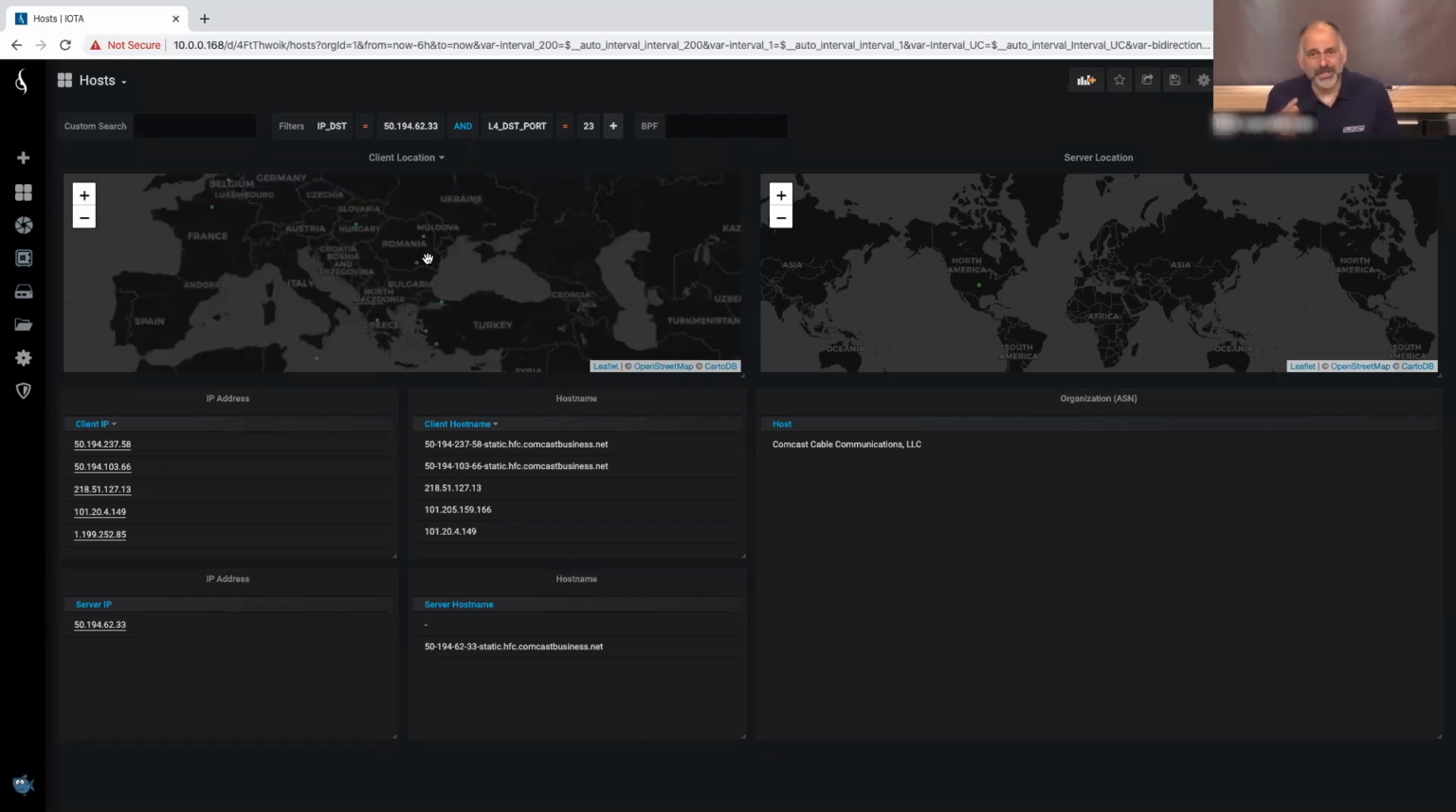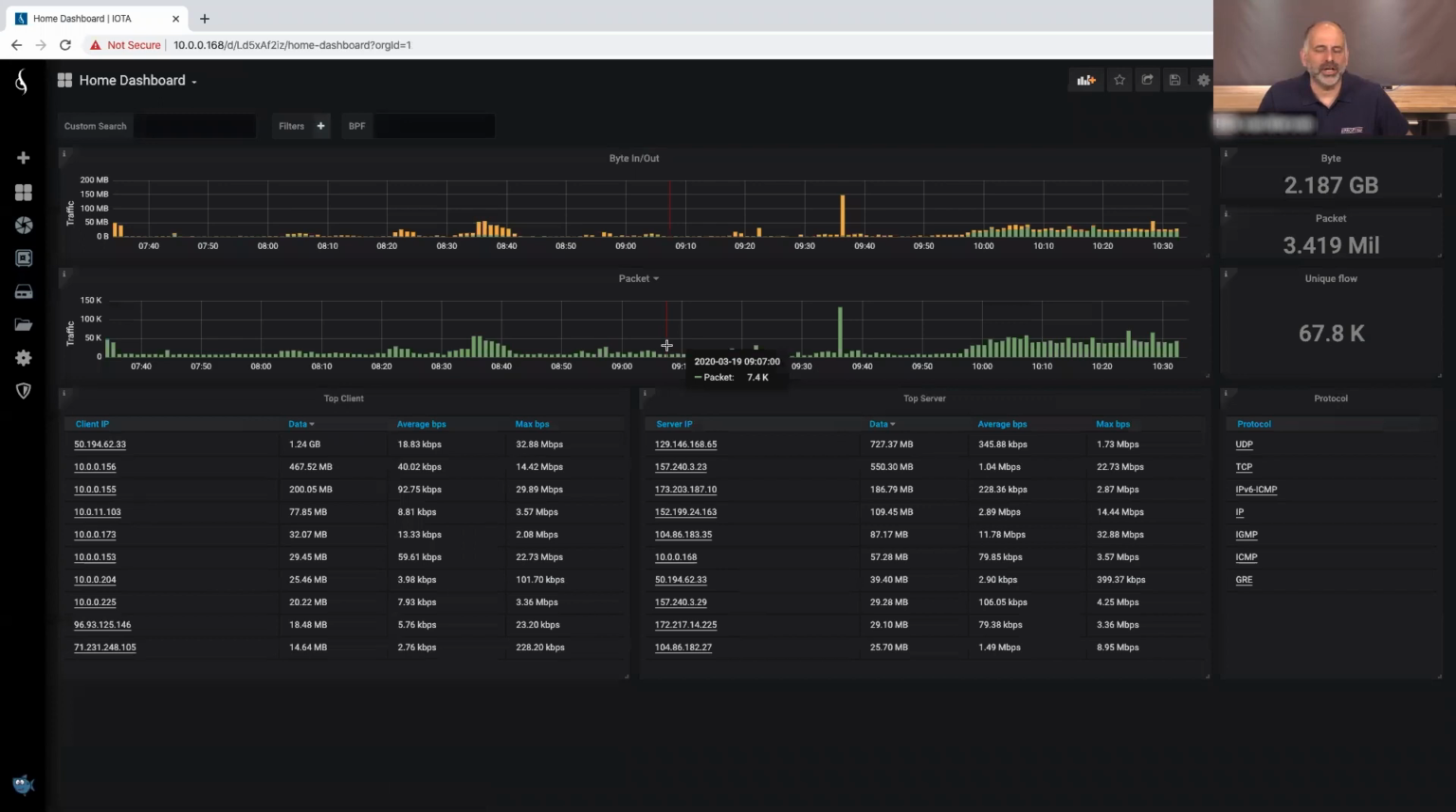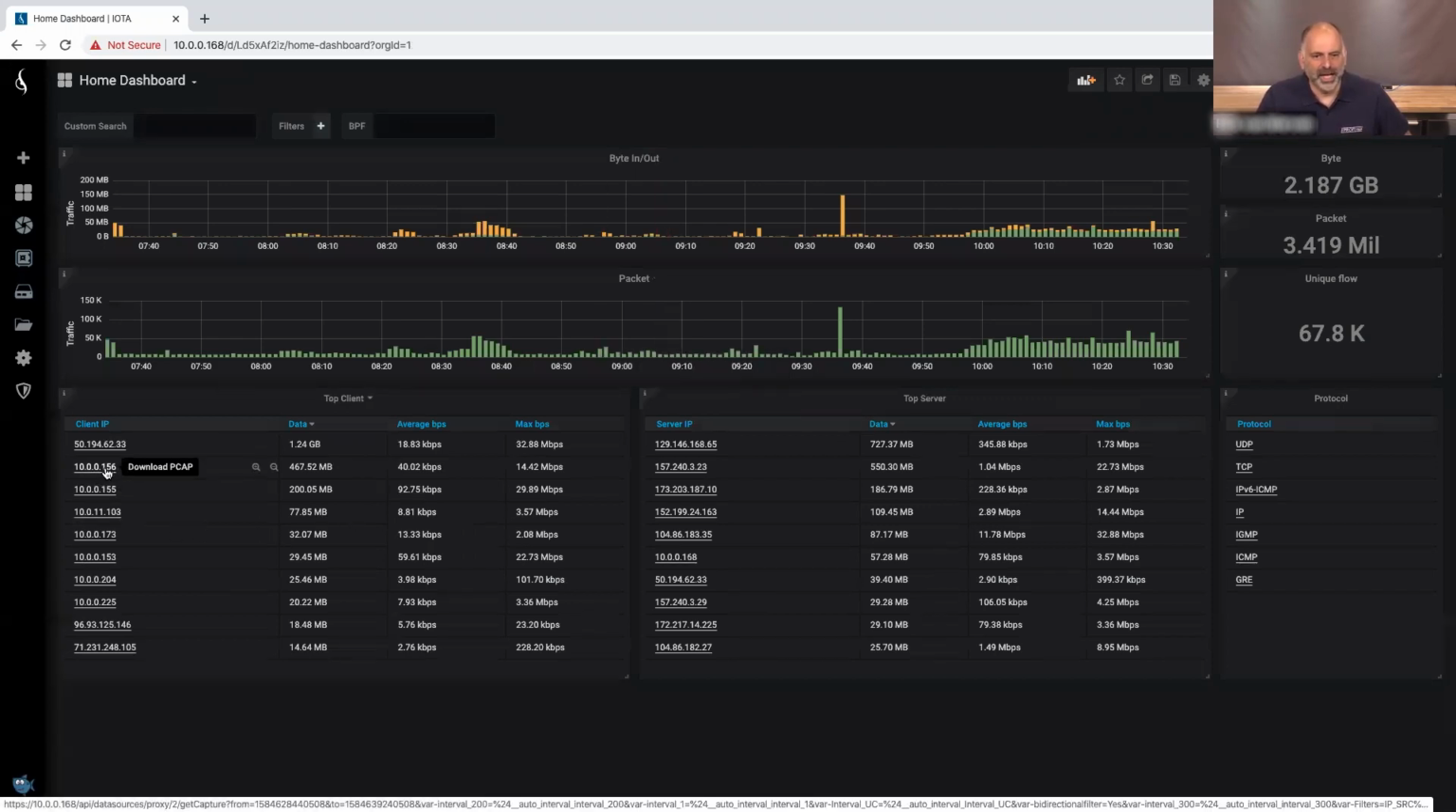But this is a way we can go in and start building application dependencies. Let me go back to our home screen here. And I talked about knowing what the path of the packets are. If I say, I've got this device right here, 10.0.0.156, which is my Mac that we're doing this presentation from, I could go in and click on that IP address, and it's going to download those packets for this time period. Well, that's nice, but I don't want to download them yet. I want to know who my machine is talking to.